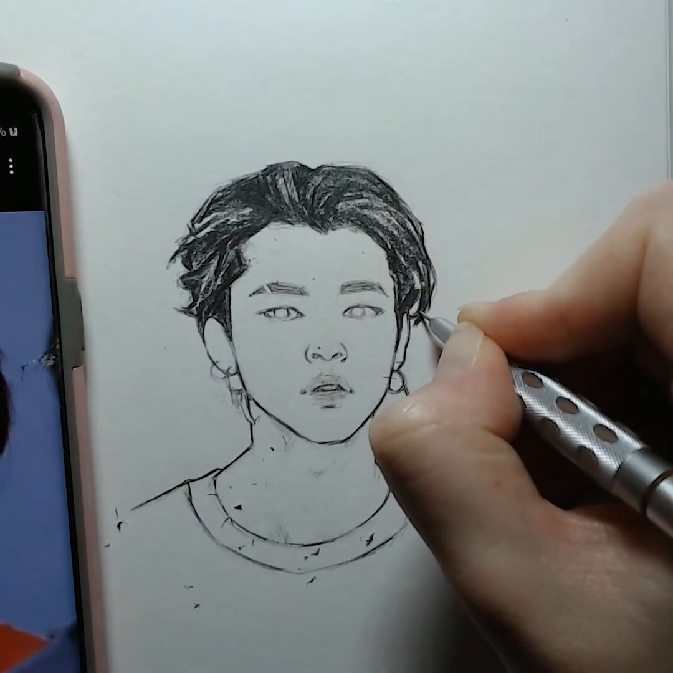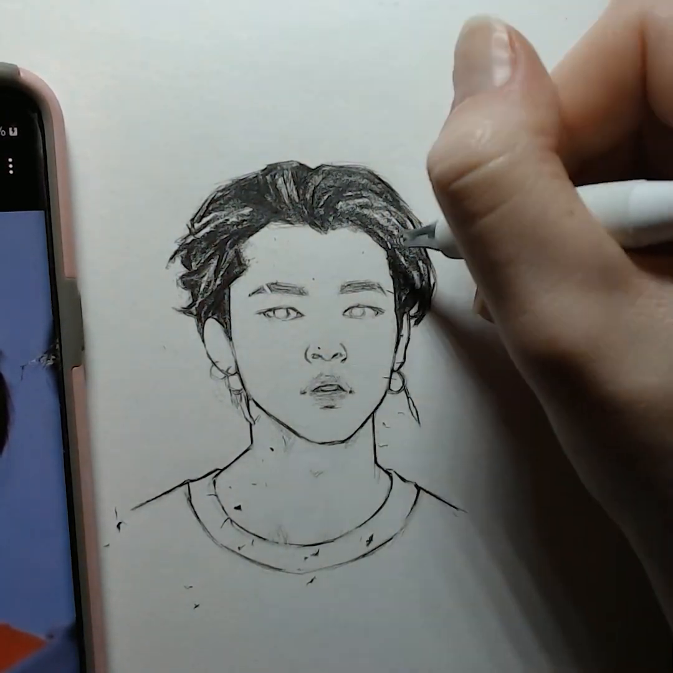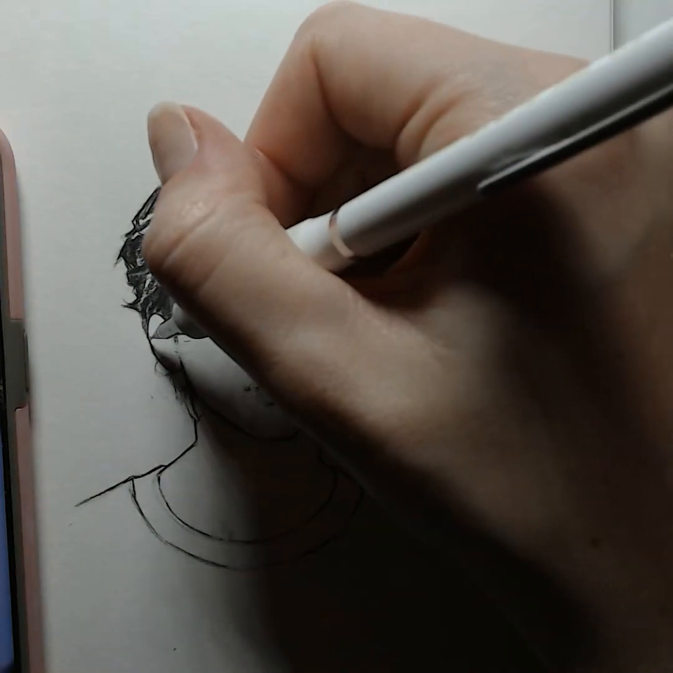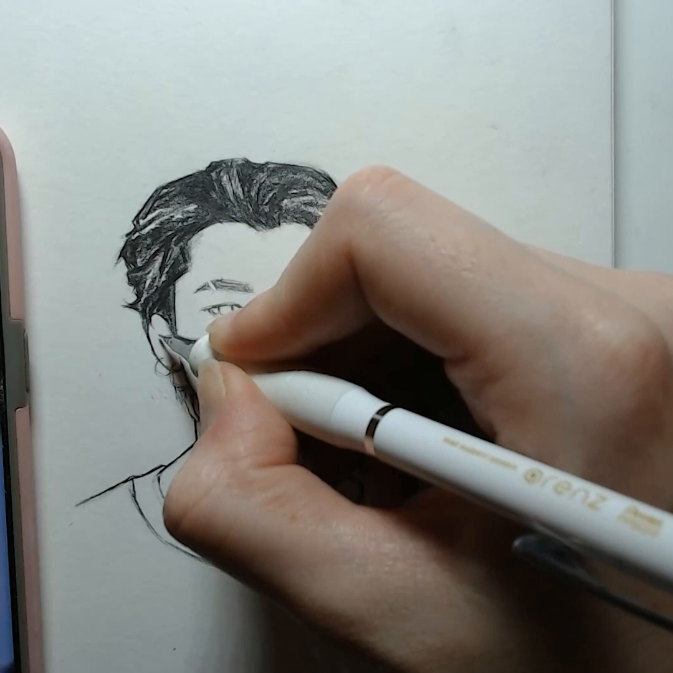And I don't really add highlights with a gel pen or anything. I just leave parts as I'm sketching for the highlights, letting the paper come through and make highlights naturally.